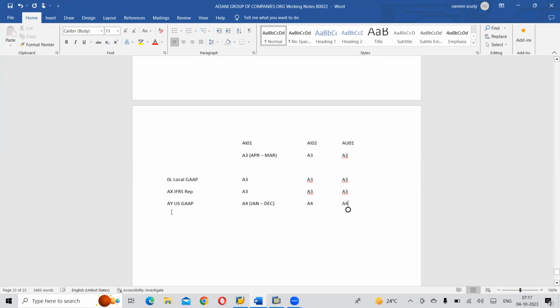0L ledger. So whenever I have a combination of IFRS and US GAAP, AX and AY, which one do I need to make the representative ledger? With a combination of AX and AY, AX will be represented. AX would be the representative ledger. Just write this down, it's very important.